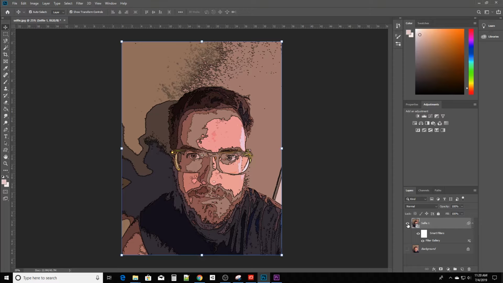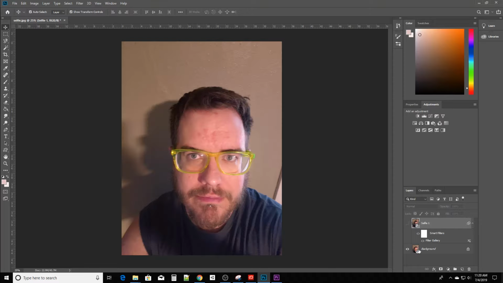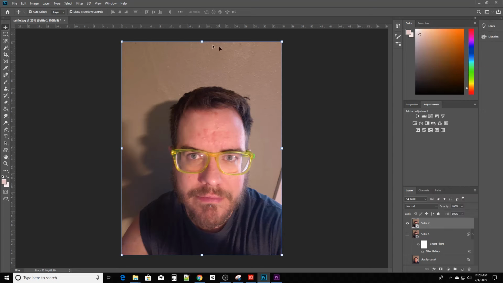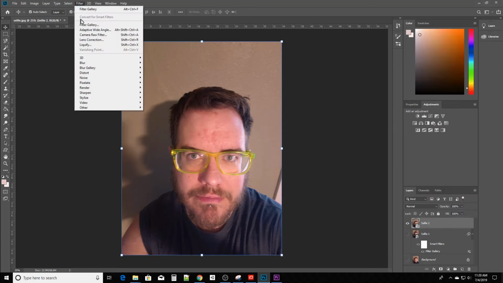Then go ahead and turn the eyeball off on that one. Turn it back on the background. Drag it to the new layer icon again to get a second one. Go ahead and bring it up to the top. Turn the background back off. And then rename this one to Selfie 2. Convert it to a Smart Object. Go back into Filter Gallery.